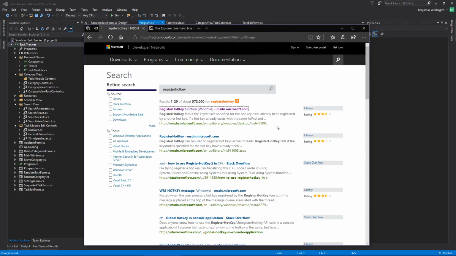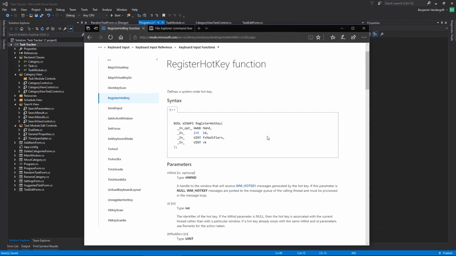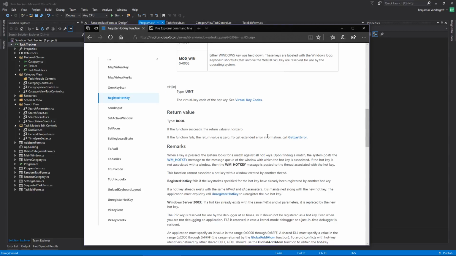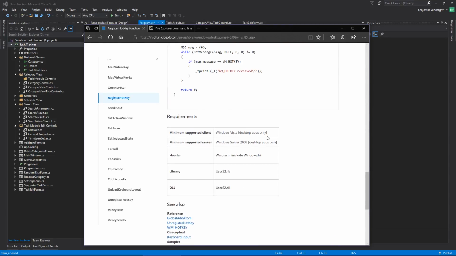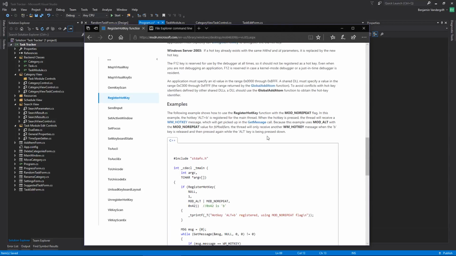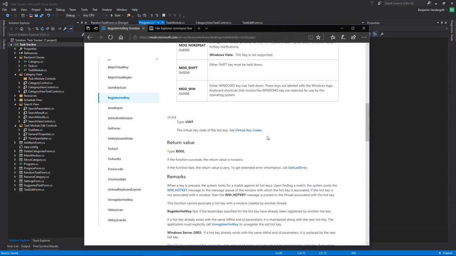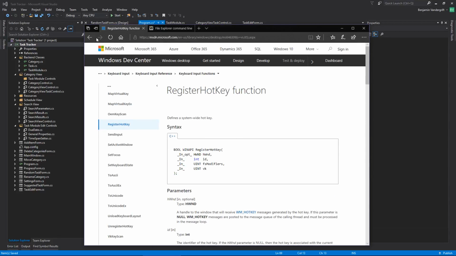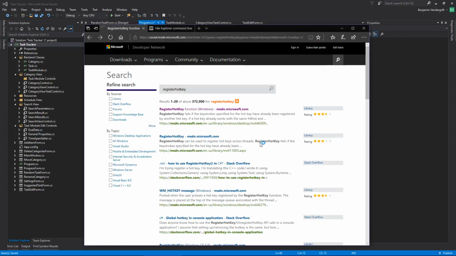Something like that. Yeah, it's a good old C++ function though. It'd be useful, don't get me wrong. But that's not C#. So let's go ahead and look up the Stack Overflow.